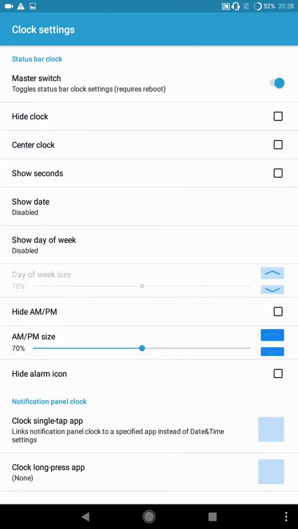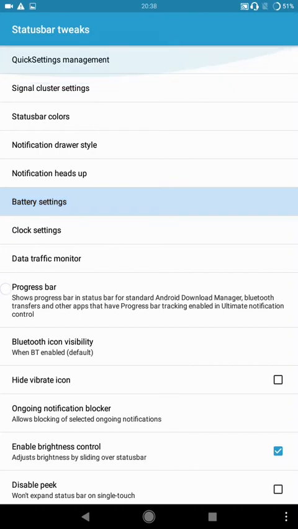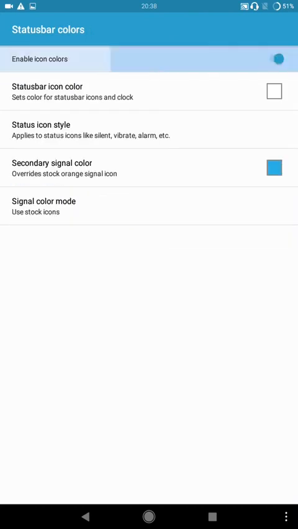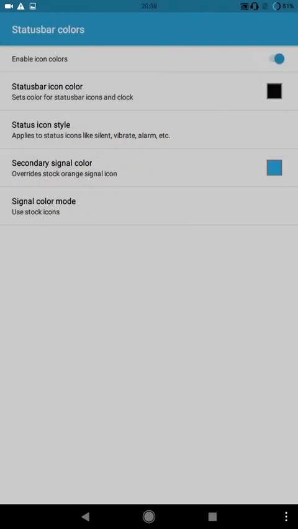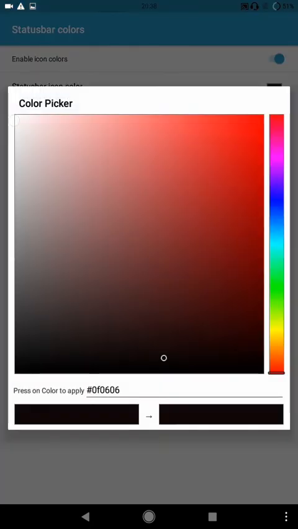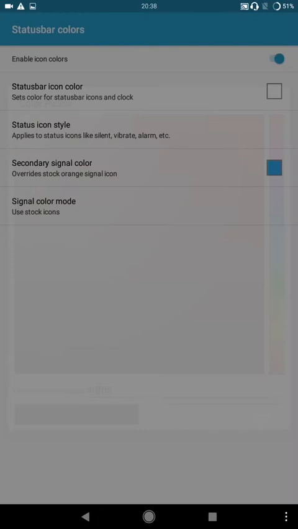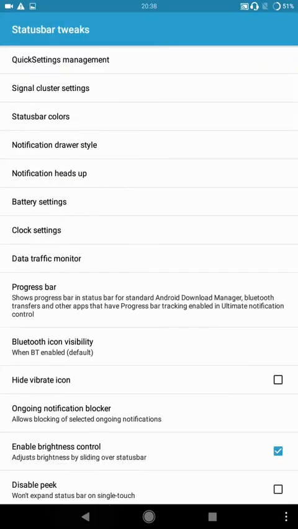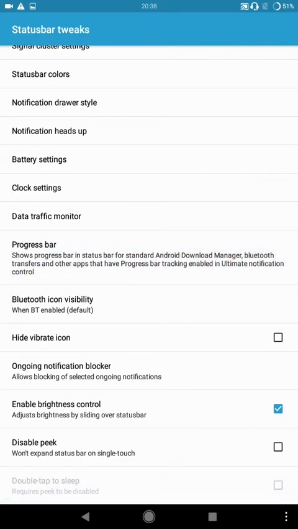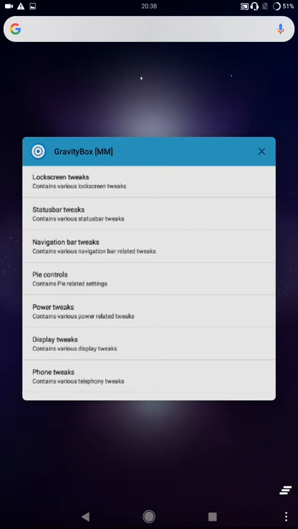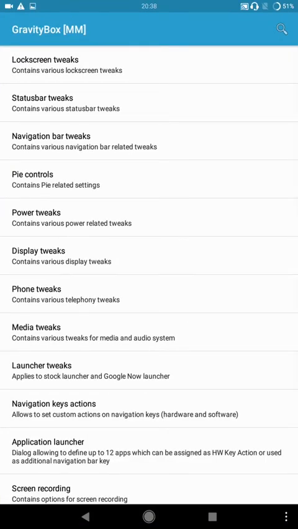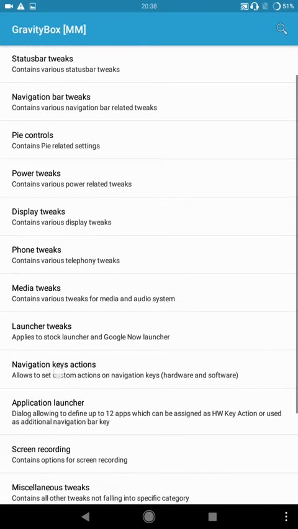Center clock, you see right clock, center clock, everything can be tweaked from over here. I can also enable status bar colors, enable icon color. Like if I go to black over here, you see every icon is now black. Let me just go back to the original color, white icons. Okay, so you can do anything in that. So it's very good, and you can change everything from this, from adding this clear all button to changing your navigation bar, to changing your settings, to changing everything can be done from this one app.